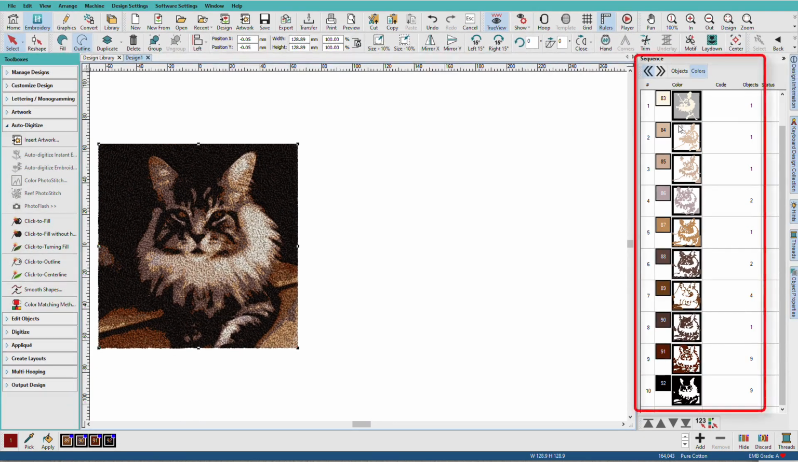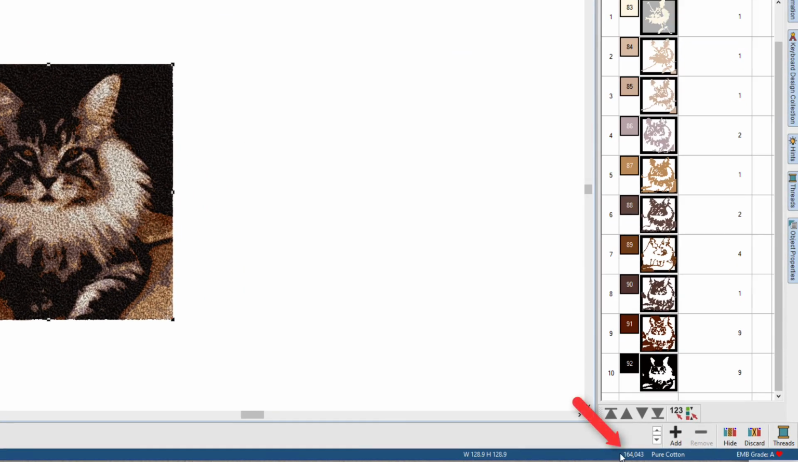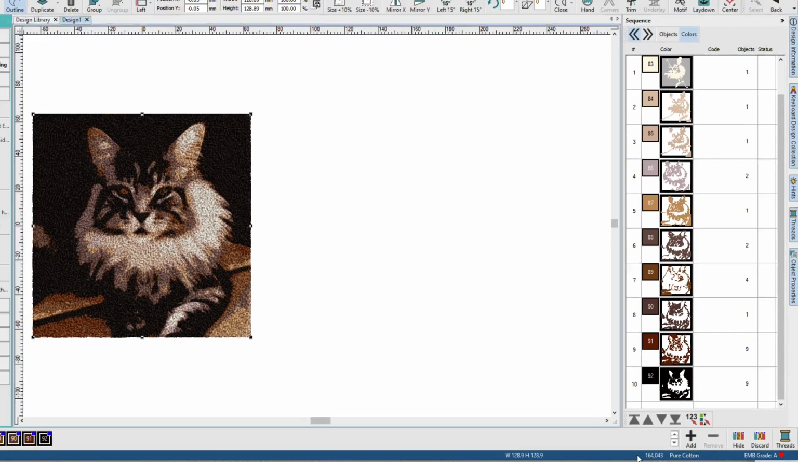We can see our 10 colors over here on our Colors tab of the Sequence Docker. We can look down here on the status bar and we can see that this has 164,000 stitches. So it's going to be pretty stitch intensive.